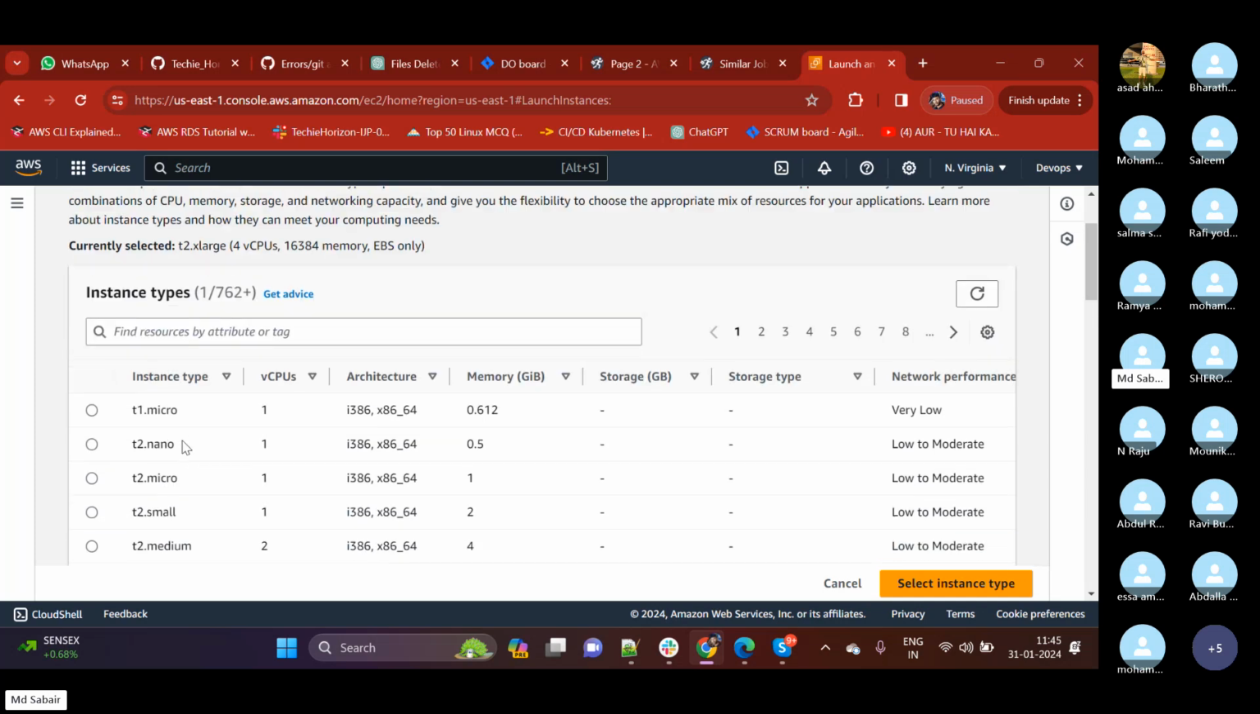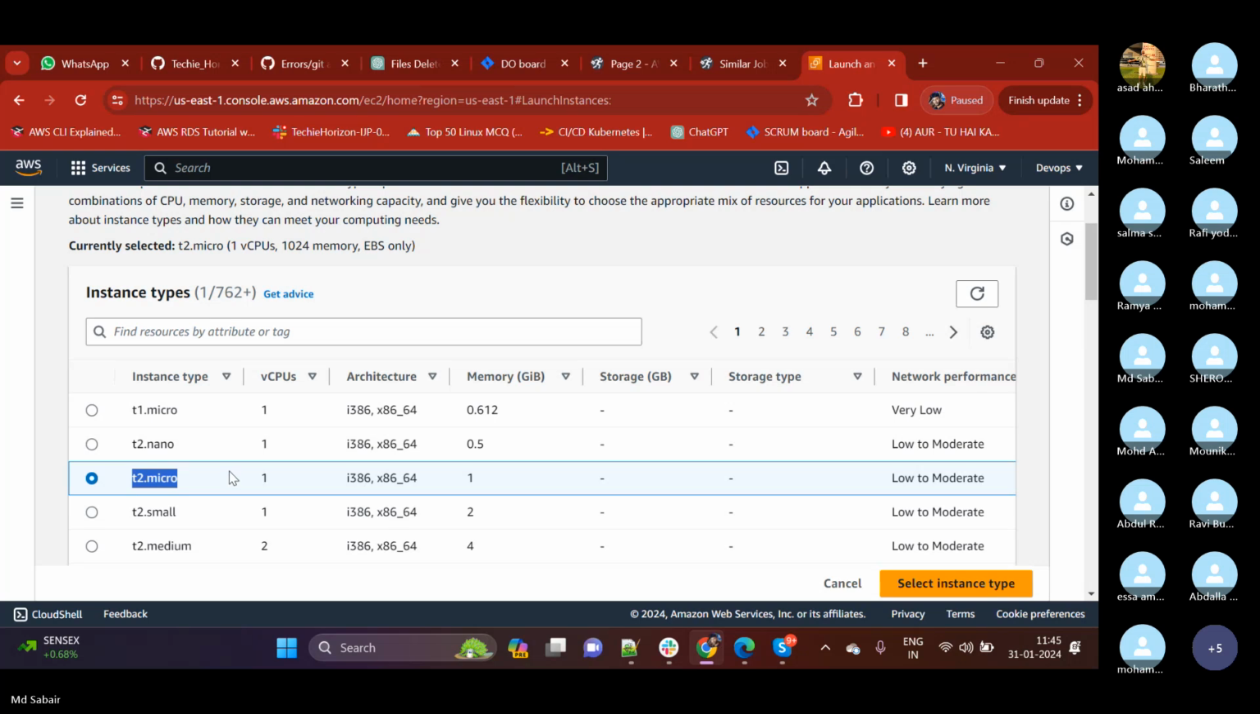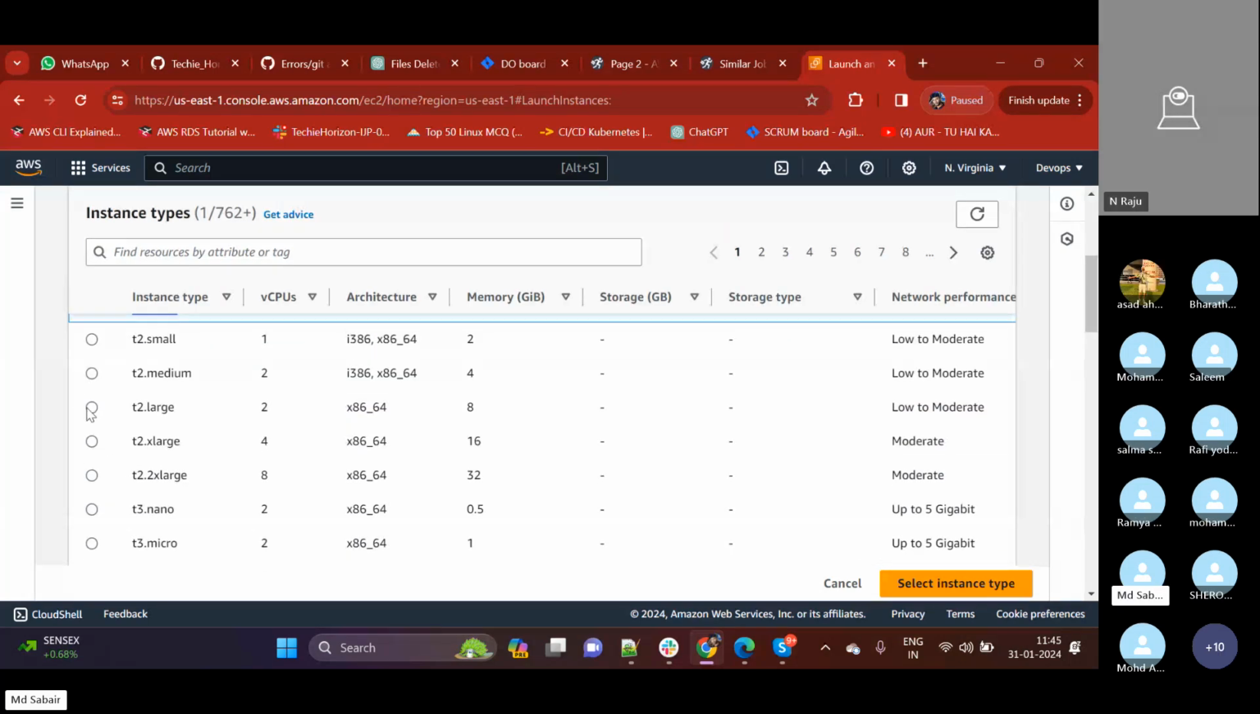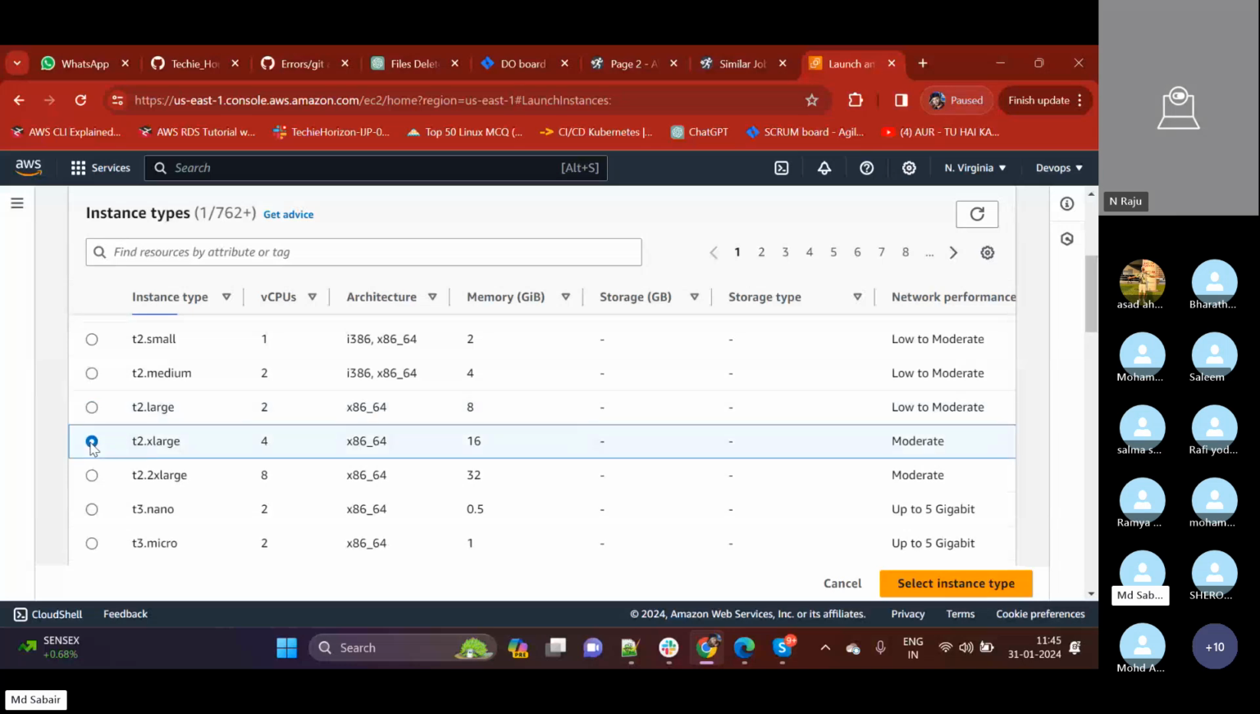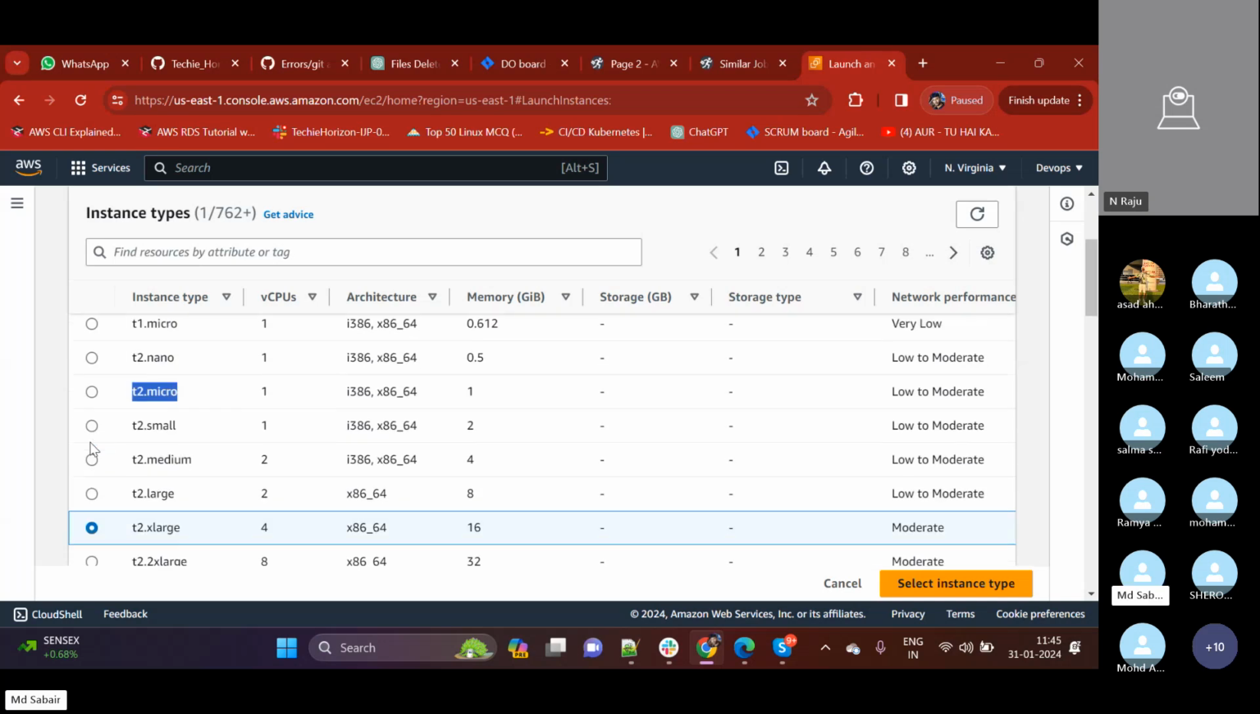Do not tell them T2 micro, because once you reveal T2 micro, they will understand that you have learned this course somewhere. Always stick to either T2 Large or T2 XLarge. Clear?